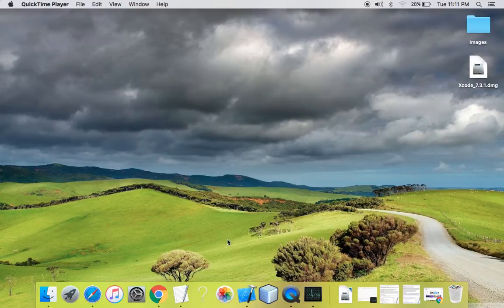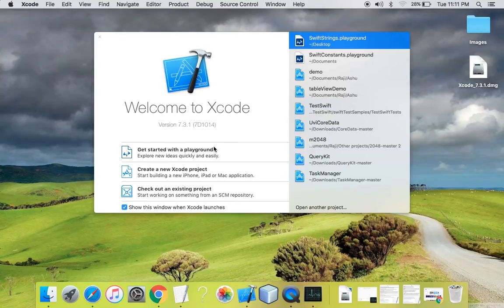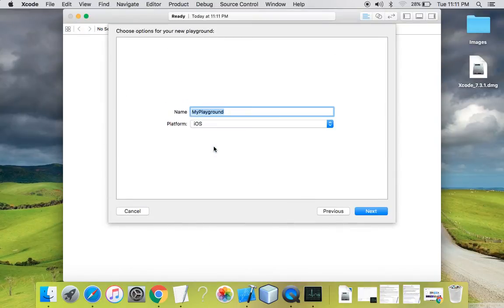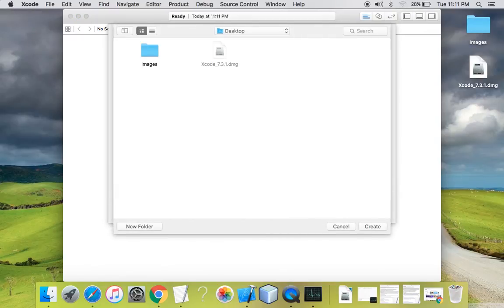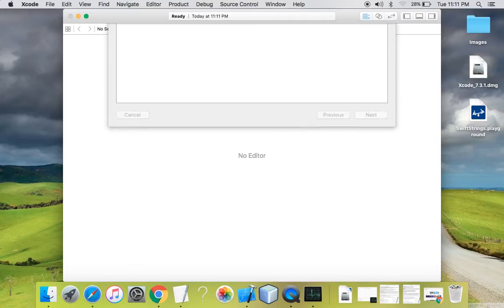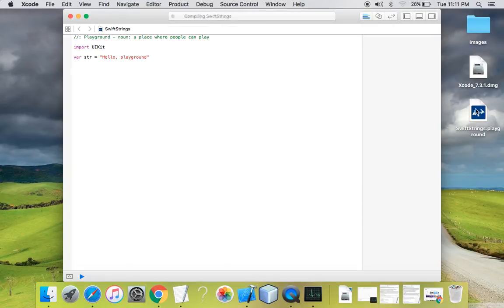So let's start. First of all, we'll create an Xcode playground. I'm naming this playground Swift strings. It's asking me where I should save my playground file. Currently I'm saving it on my desktop. As you can see, my playground is created over here. So let's start with Swift strings.